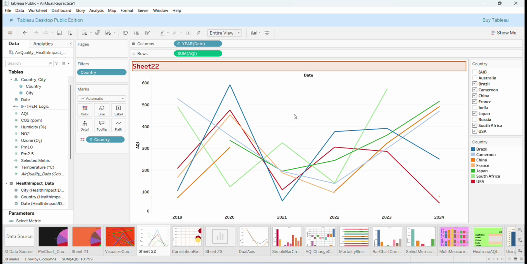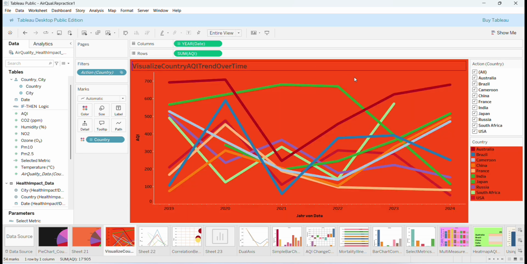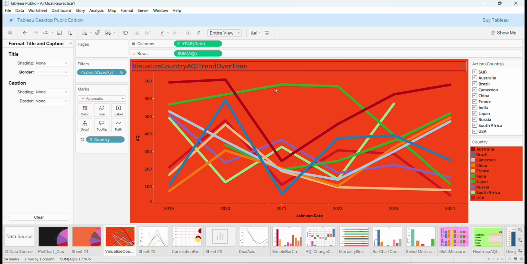And here we can even change, because I have this beautiful orange, I could have even changed the shading here to make it look different.